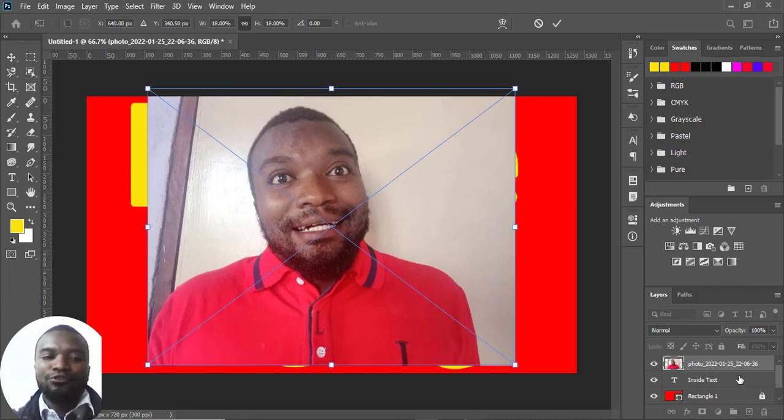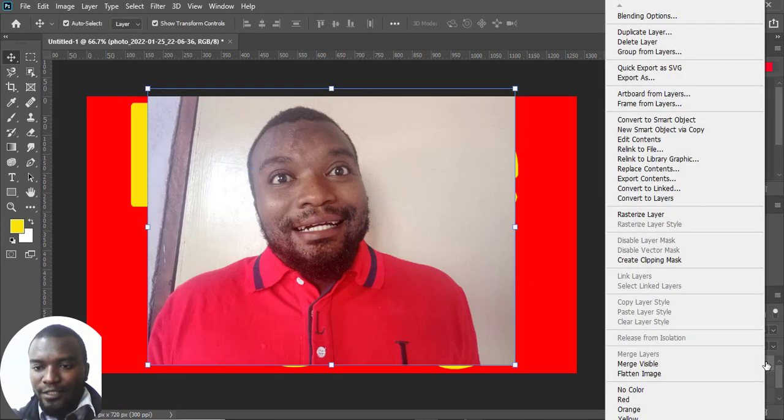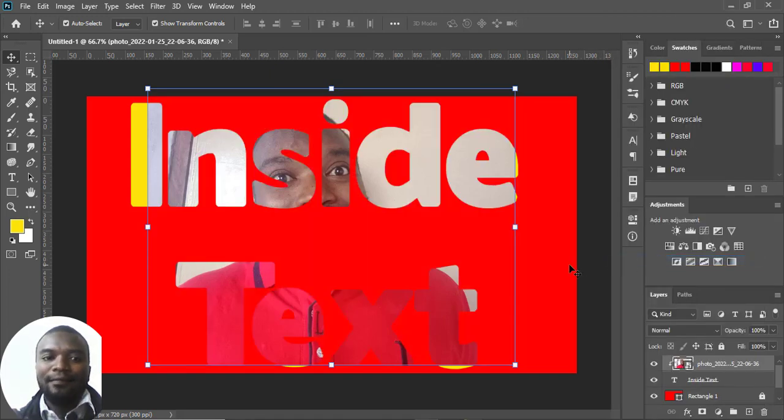Then the next thing I'm going to do, which is very crucial, you're going to do this. I'm going to right click in this layer for the picture. I'm going to right click, then it will give me this dialog box. Then I'm going to choose create clipping mask. Then the picture will just go inside the text.